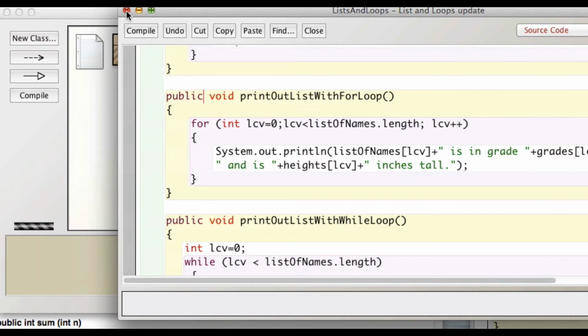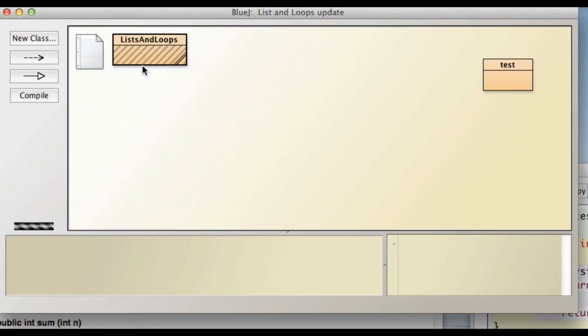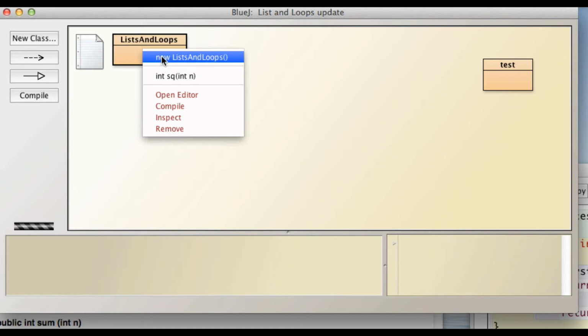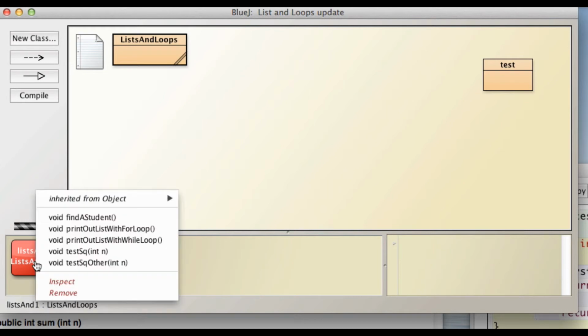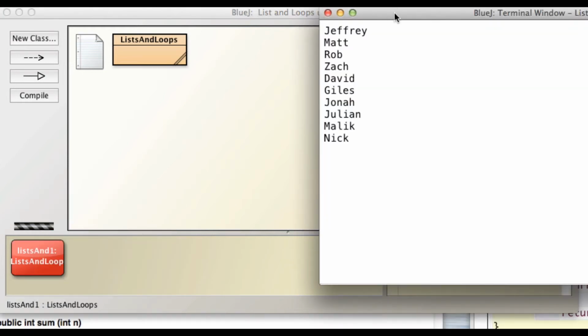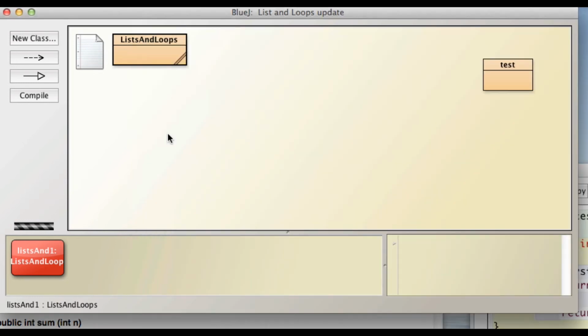It's only when you make a new object of a class, right? It's when you do that that those instance variables are actually created, and then you can access them. Okay?